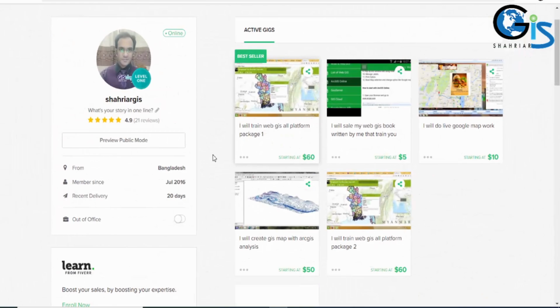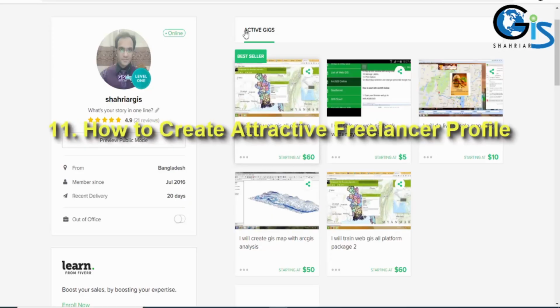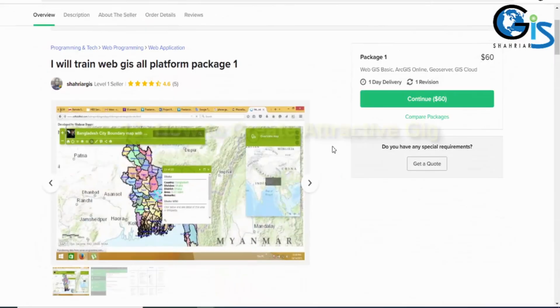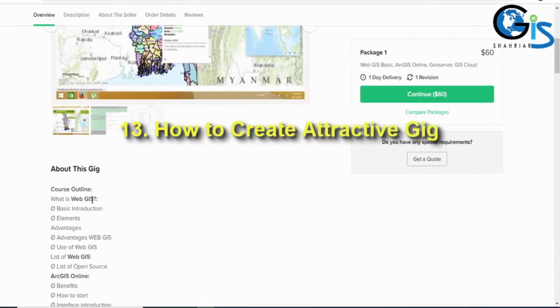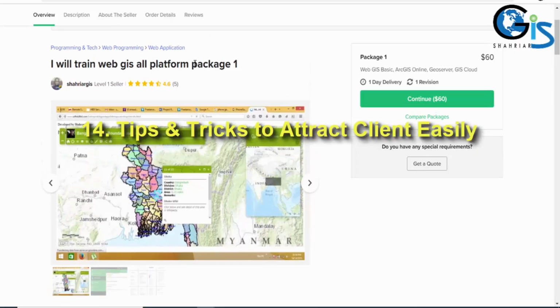And the final attraction of this course is we will learn in detail about Fiverr.com. We will learn how to create a Fiverr account, how to create an attractive freelancer profile in Fiverr.com, how to get level-wise badges as a freelancer in Fiverr.com, how to create an attractive gig in Fiverr.com, how to attract our client to get our first GIS order in Fiverr.com.